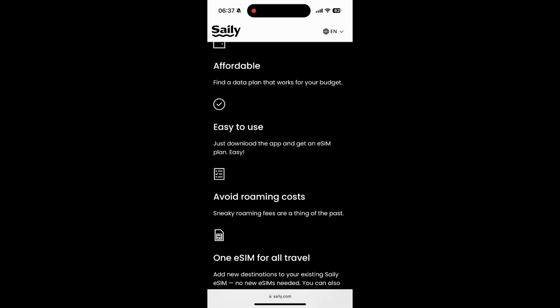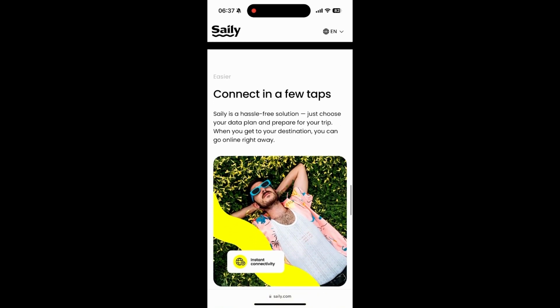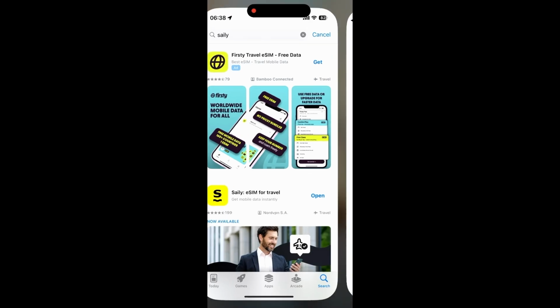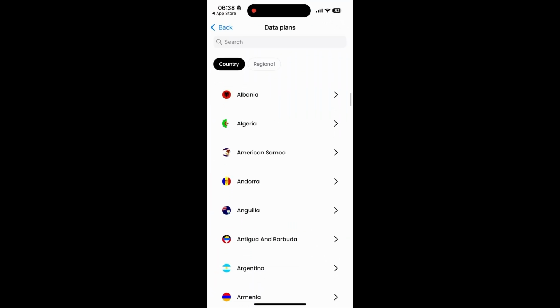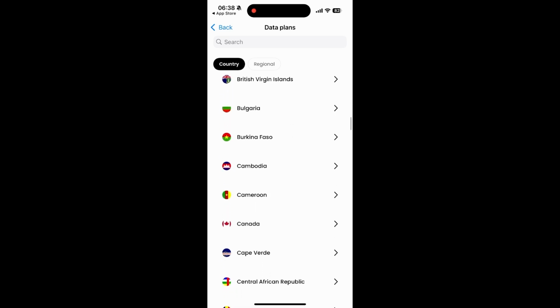The address of the app is down in the description, and once you download it and you're in, you need to log in to your account. This is how the app is going to look in your store, and these are the countries, which is a lot to be honest, that are available in Saily.com.